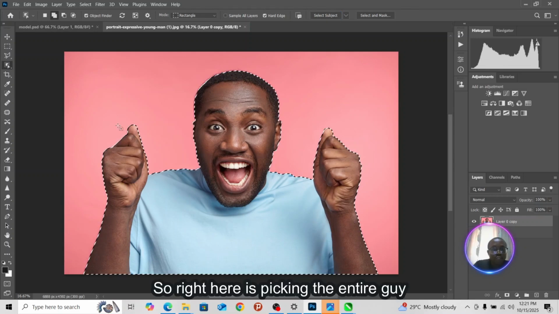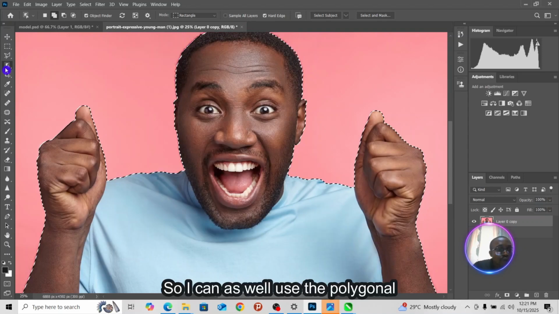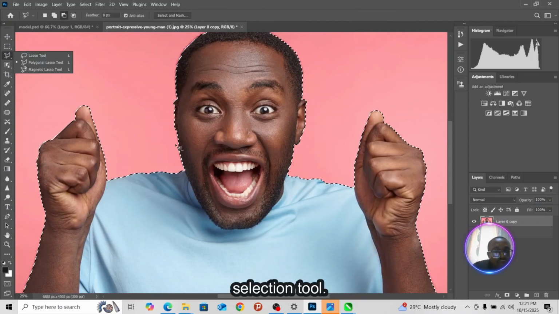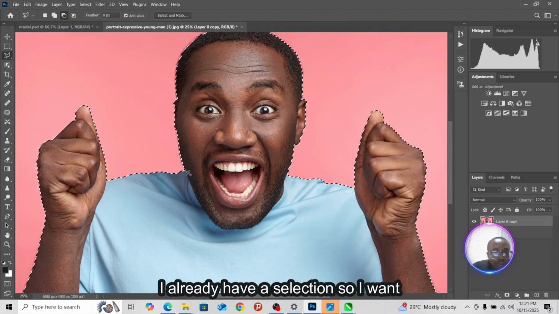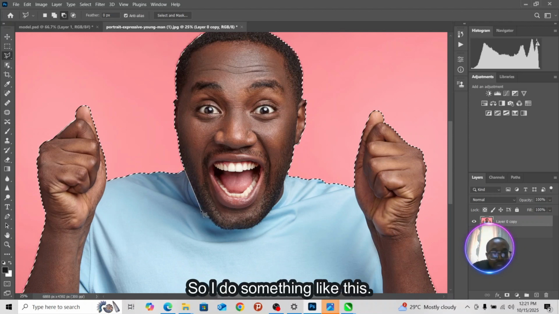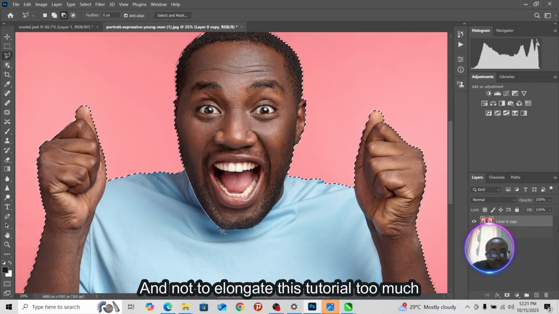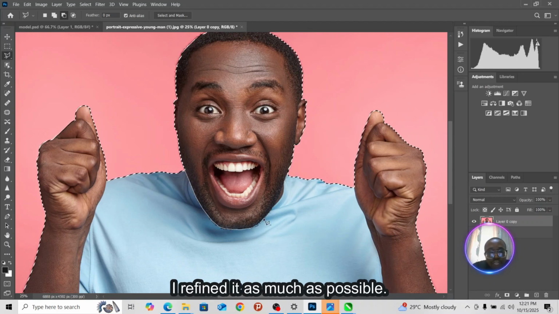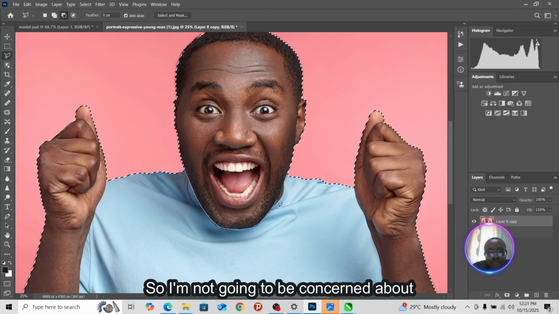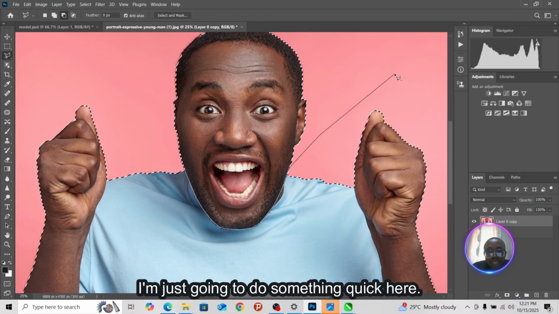So right here is picking the entire guy, right? So I can as well use the polygonal selection tool, and I subtract from selection, not add. I already have a selection, so I want to subtract from that selection. So I do something like this. Now you can refine it to your taste, and not to elongate this tutorial too much, I made the selection to my taste and I refined it as much as possible. So I'm not going to be concerned about the details of this selection. I'm just going to do something quick here.